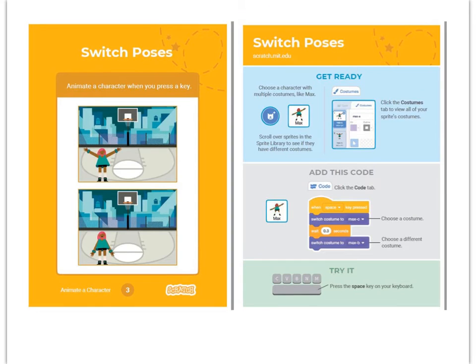Your next requirement would be switching poses. So here in this example, you can look at your screen and you will see that one costume the girl has is her arms are up. The next costume, her arms are down. So to do that, you would have to have an event happening. So your event is when the space bar is clicked. You want costume C. You're going to wait 3/10 of a second. You're going to go back to costume B.